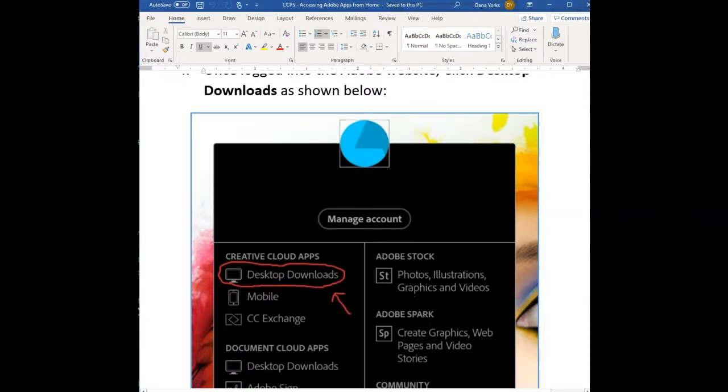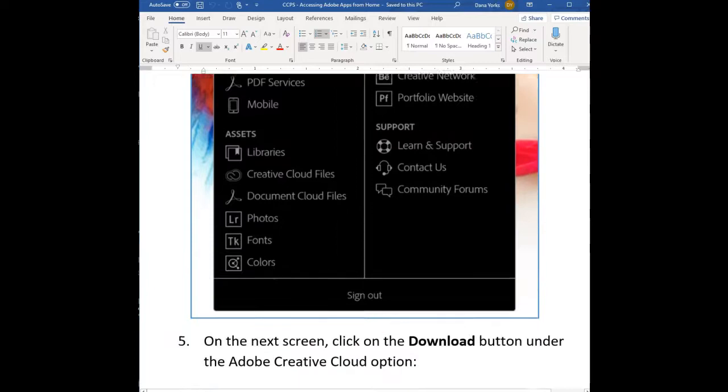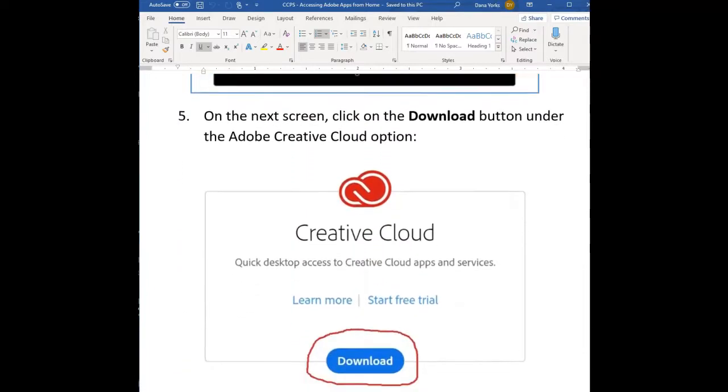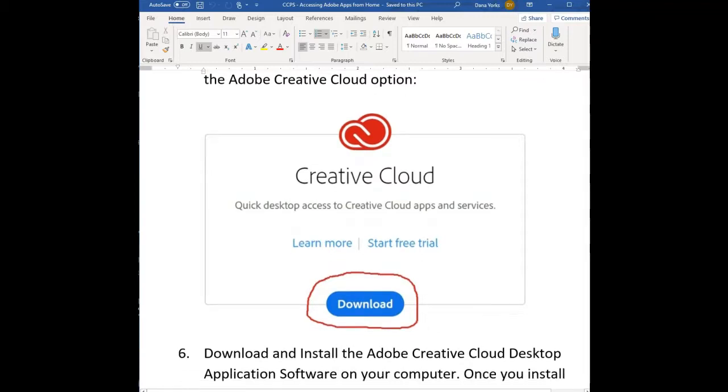And you want to click on the desktop downloads, and then you want to click on the download button under Adobe Creative Cloud. If it offers different versions, you want the version for 2018. Otherwise, you won't be able to work back and forth from home.